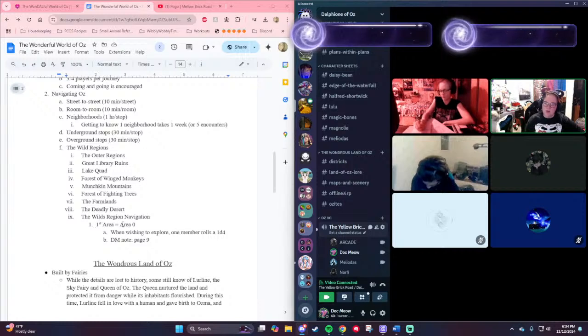Essentially, that first area you fall into is Area 0. And when you're wishing to explore, you move in a 1d4 pattern, so it's never the same wherever you fall in any of these areas, which is why it's very specific.